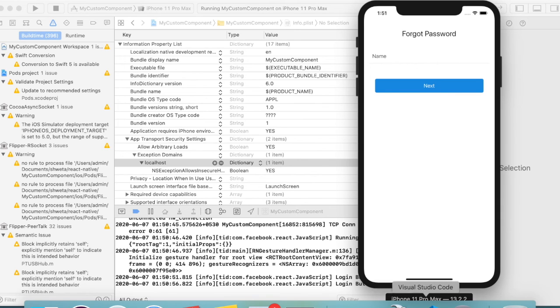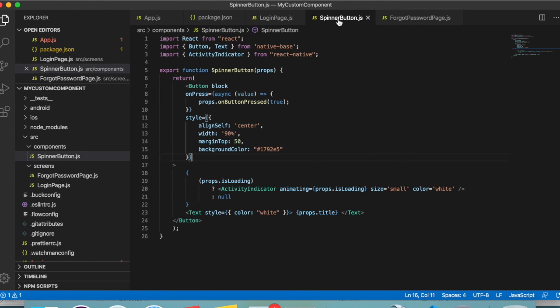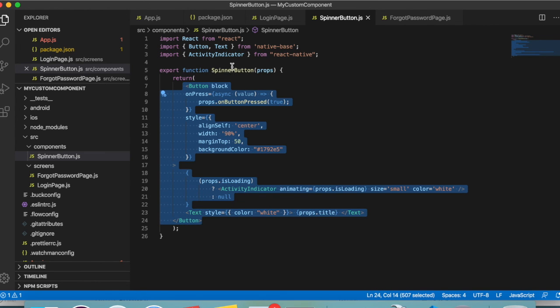I am just going to give a small brush up on what we have done. We have created a custom component. For creating a custom component, we just need to return that component inside a function. I have created a function, and I have exported that function so that it can be used inside all the other parent classes.